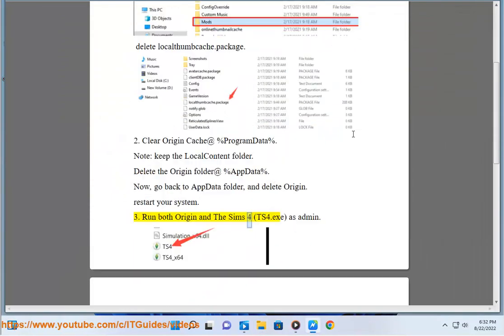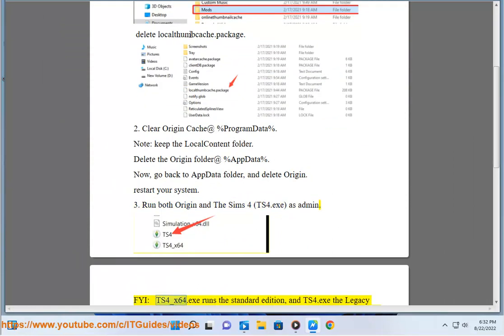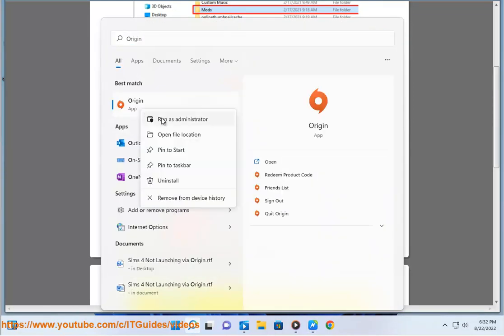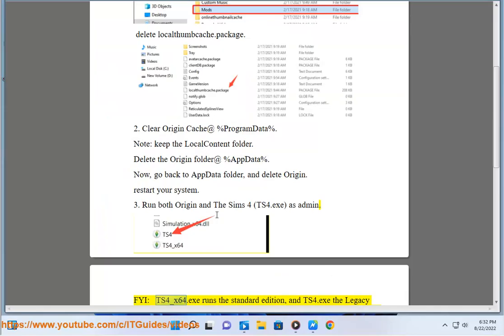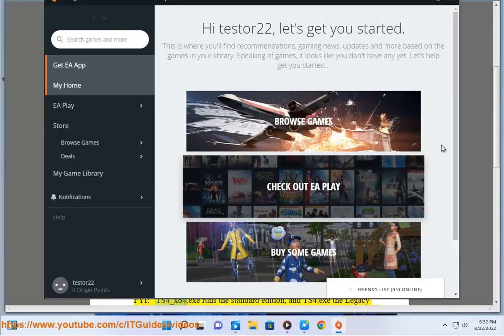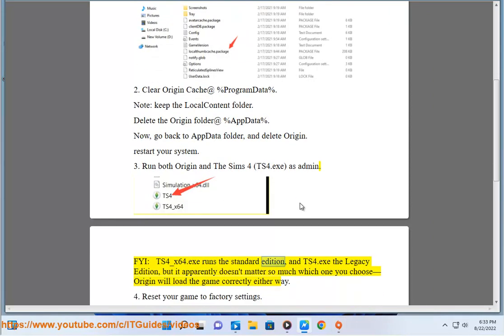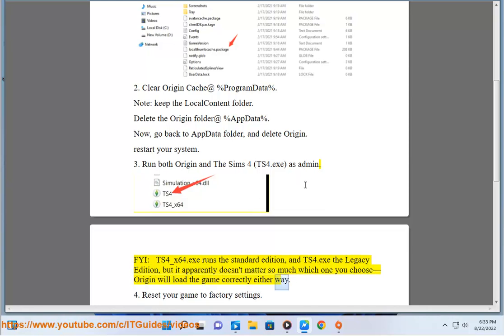Run both Origin and The Sims 4, ts4.exe, as admin. FYI, ts4_x64.exe runs the standard edition, and ts4.exe the legacy edition, but it apparently doesn't matter so much which one you choose. Origin will load the game correctly either way.